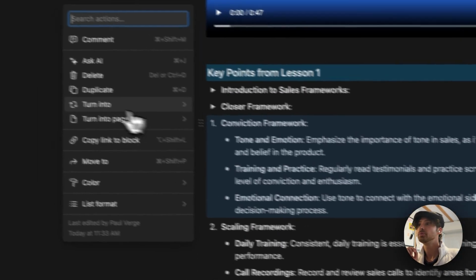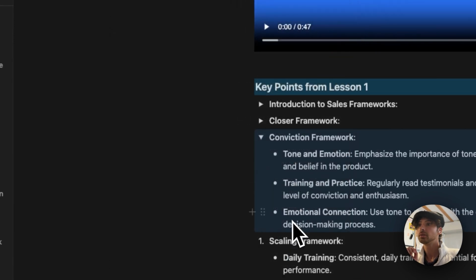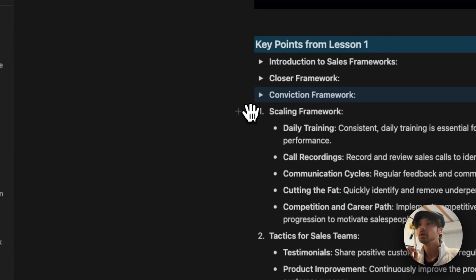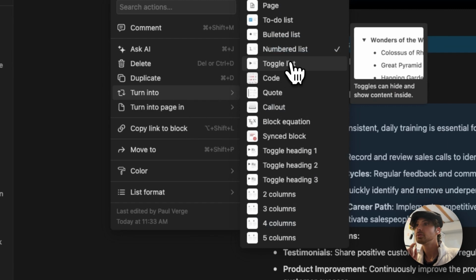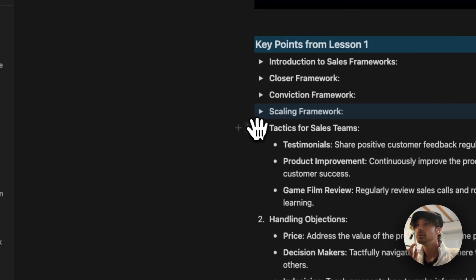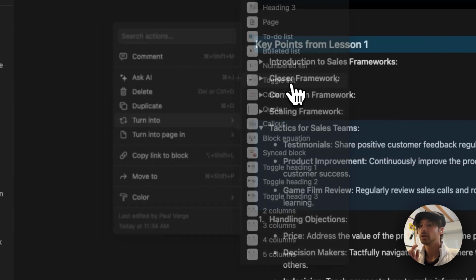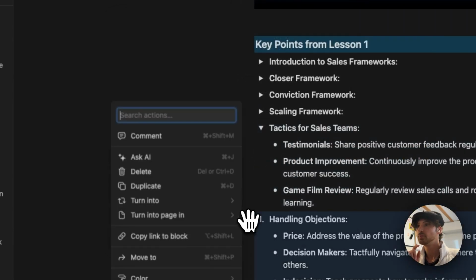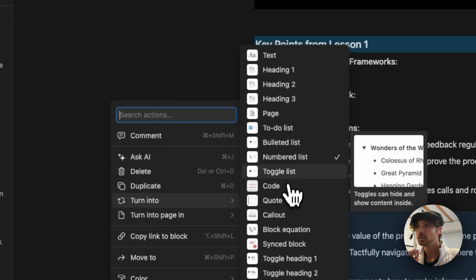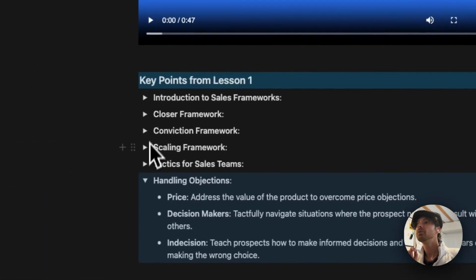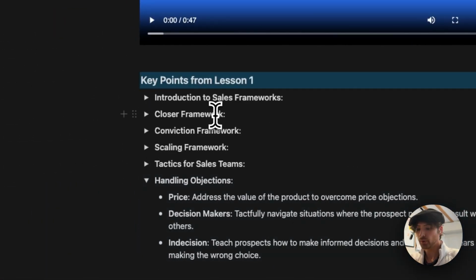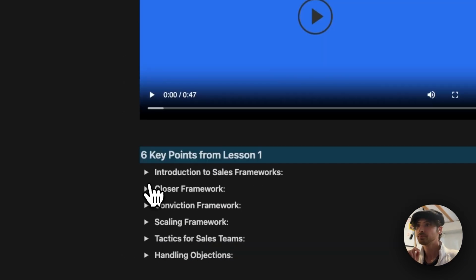However, so let's just go this. Boom, turn into toggle. Love it. See, boom. Boom, turn into toggle. Boom. Boom, turn into toggle. This is why I love Notion. There's so much you can do. Boom, boom, turn into toggle. Perfect. Now we have our 6 key points from lesson 1.